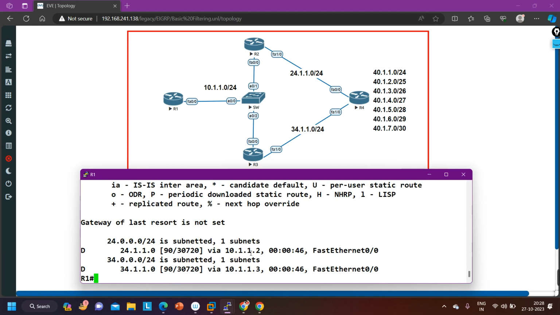Okay, so is it clear guys how to filter prefixes with the help of route map? Please let me know so that I can move on.